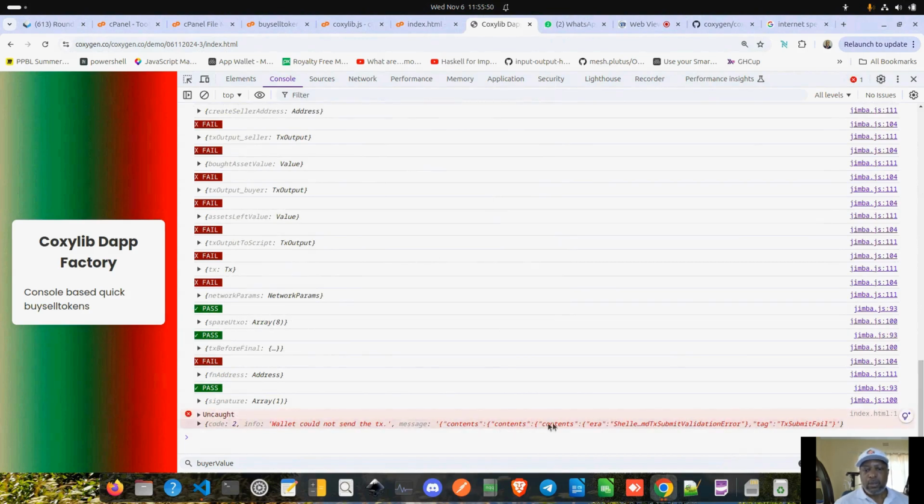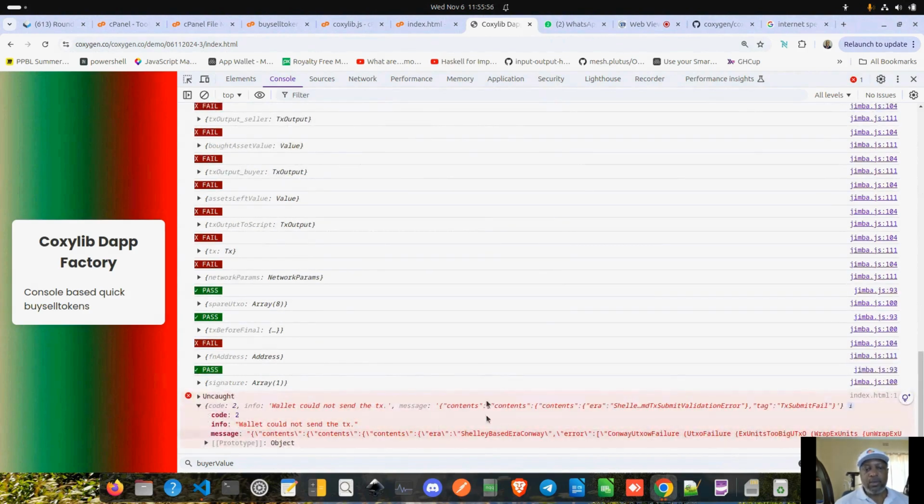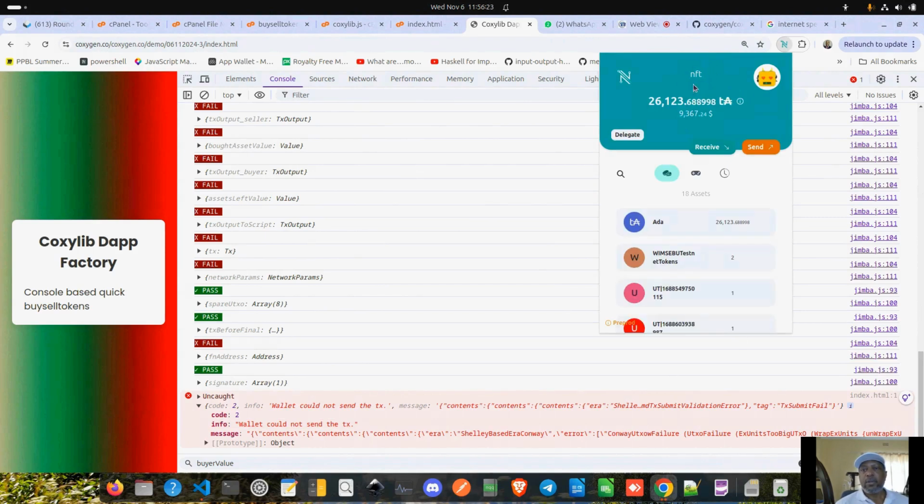Right, this is what I was saying. Sometimes you see this error here. Copy this error, put it there. It means it didn't work. This one, what is the problem? Because it says what? It says wallet could not send the transaction. I'll tell you what I realized is the problem. It is nothing to do with your code. It has to do with the account where it is pulling out the funds, this NFT account. Somehow, I'm not sure the UTXOs on this account are okay.